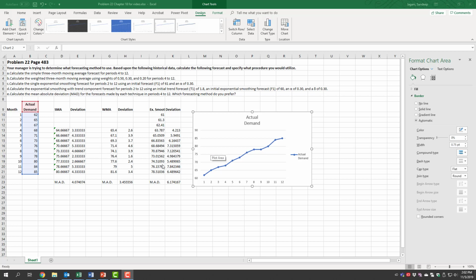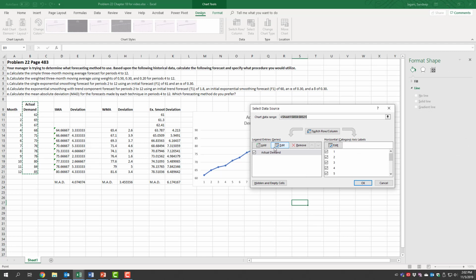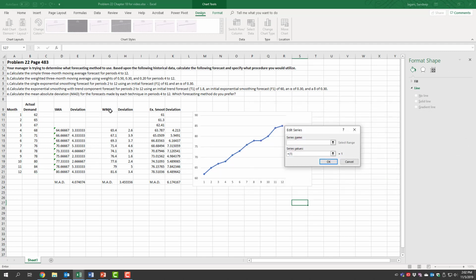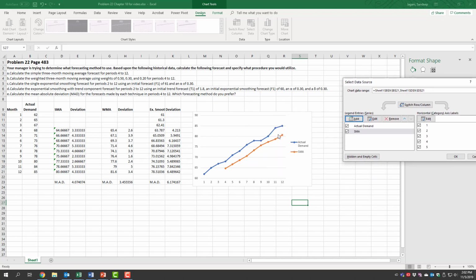With this, we want to add our three sets of forecasting points that we have. So now we are going to add data to this. Right click, select data, add, series name. Series name is simple moving average, and series values will be including the empty cells until the last one, and click OK. So now you see that the orange curve here is the simple moving average forecast.